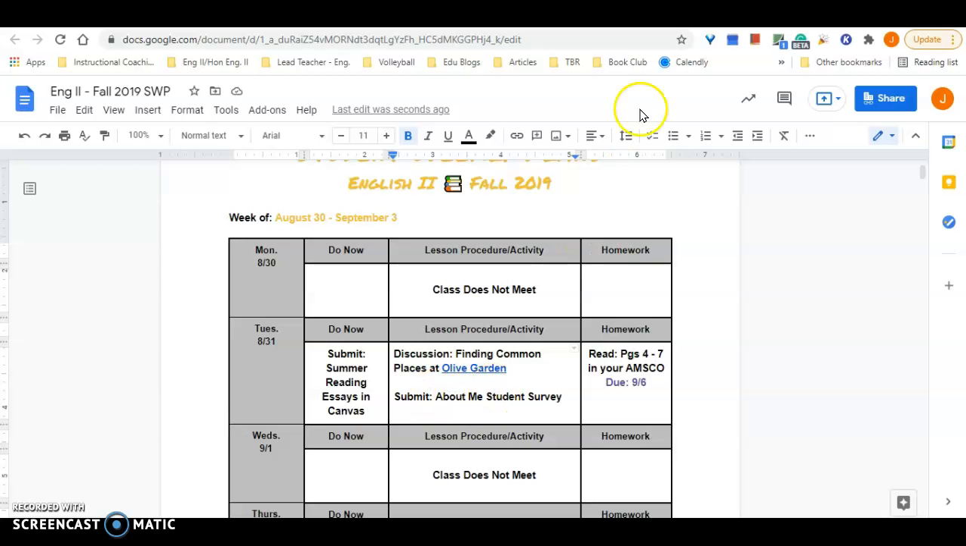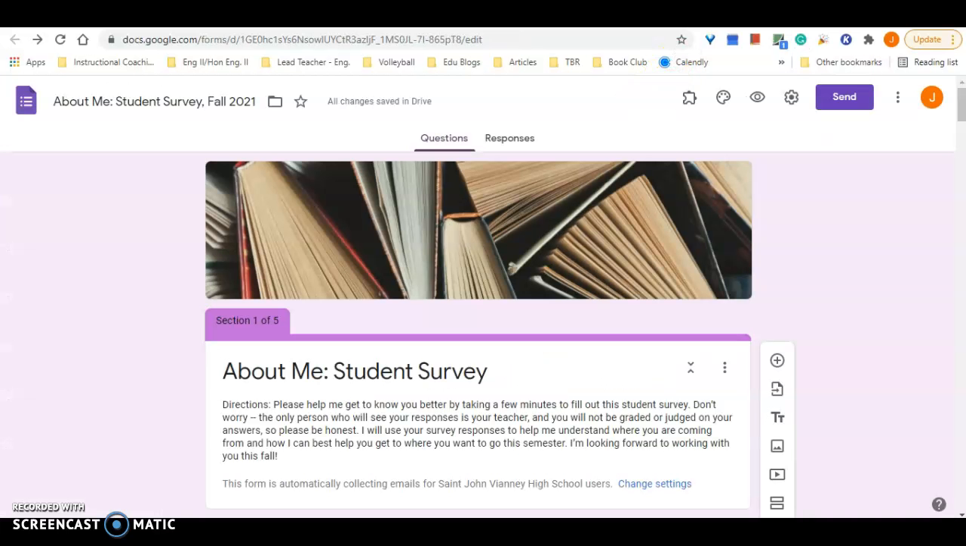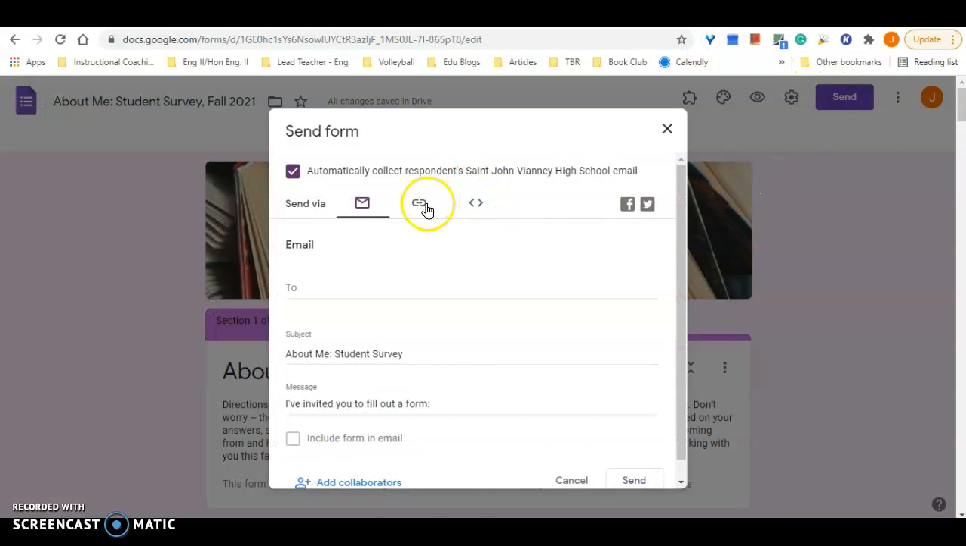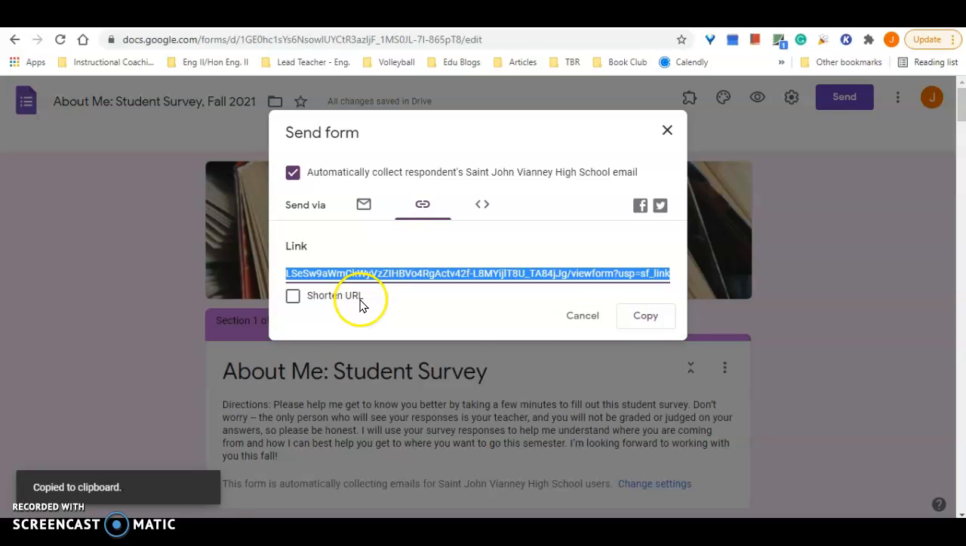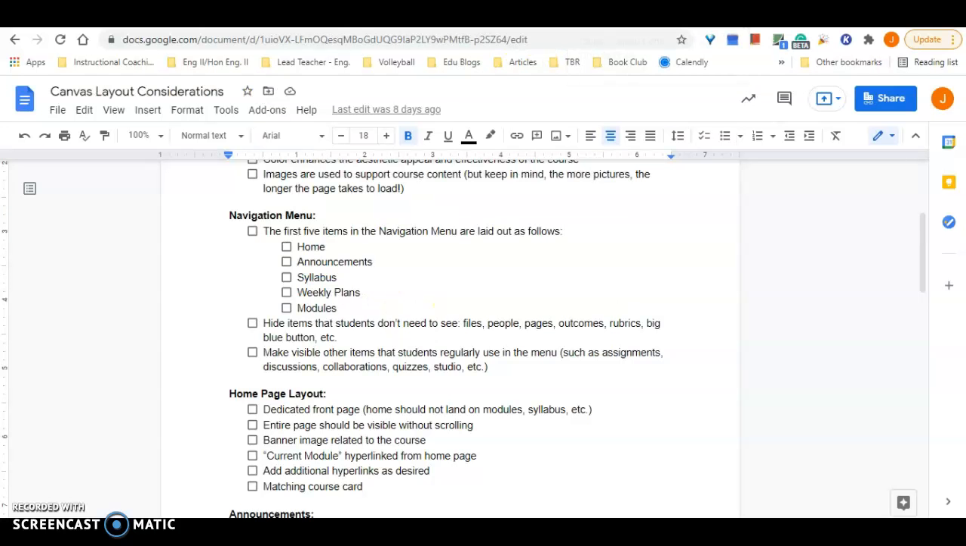So I'm going to link my student survey here. I have it open in another tab. And what I'm going to do is I'm just going to select send so I can grab the link, and I'll choose the little link button from my form. And all I'm going to do is press copy. I'm not going to give the actual web address in the link. I'm linking text, so I don't need to shorten it.